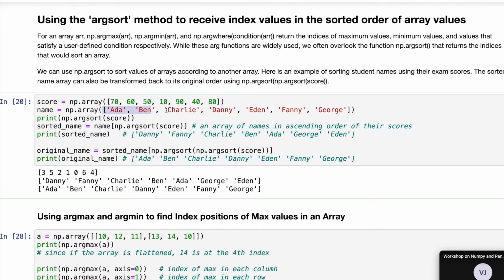My goal is to reorder these values in this name array in the order of this array in sorted manner. So for this array in sorted manner, we need the indexes in the sorted manner, which is returned by Arcsort applied on score. Okay, so which is this one.